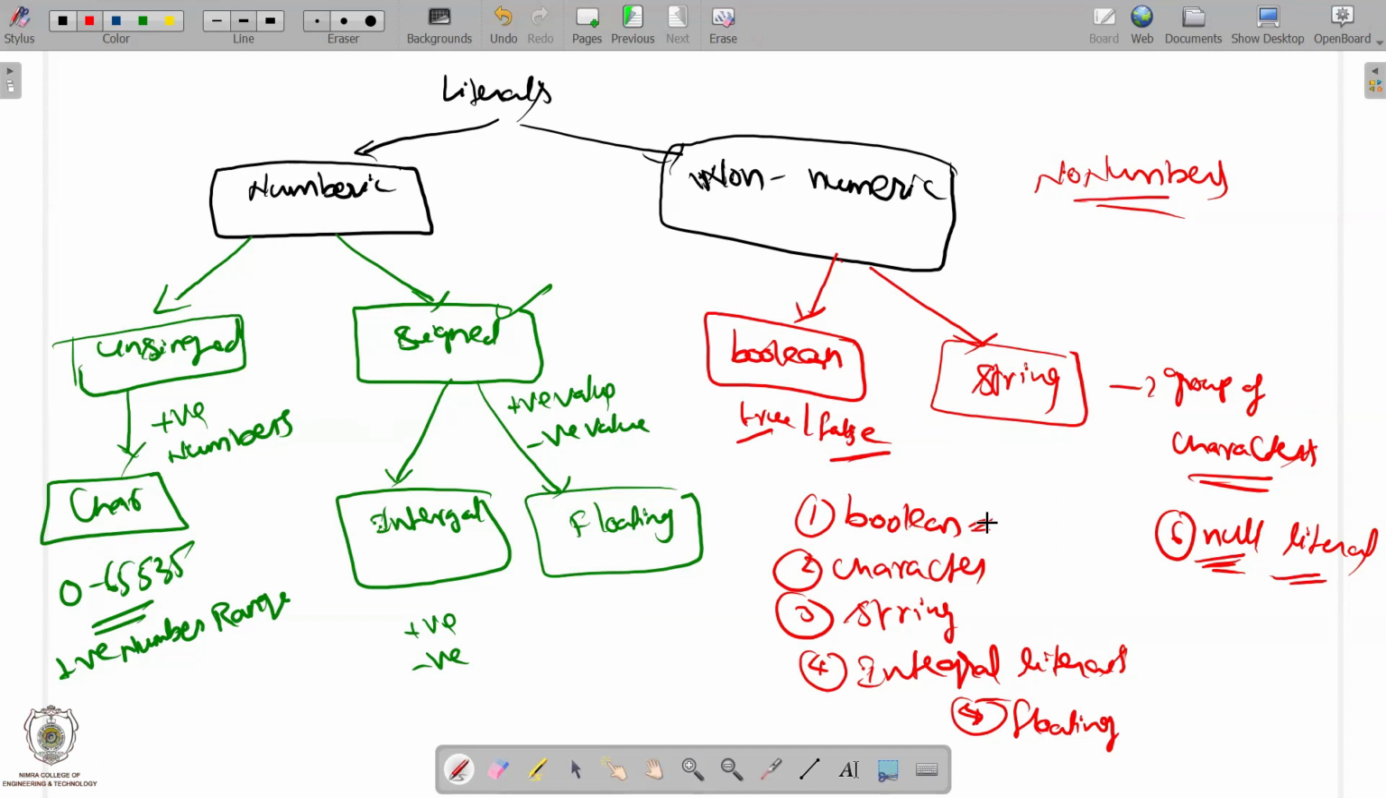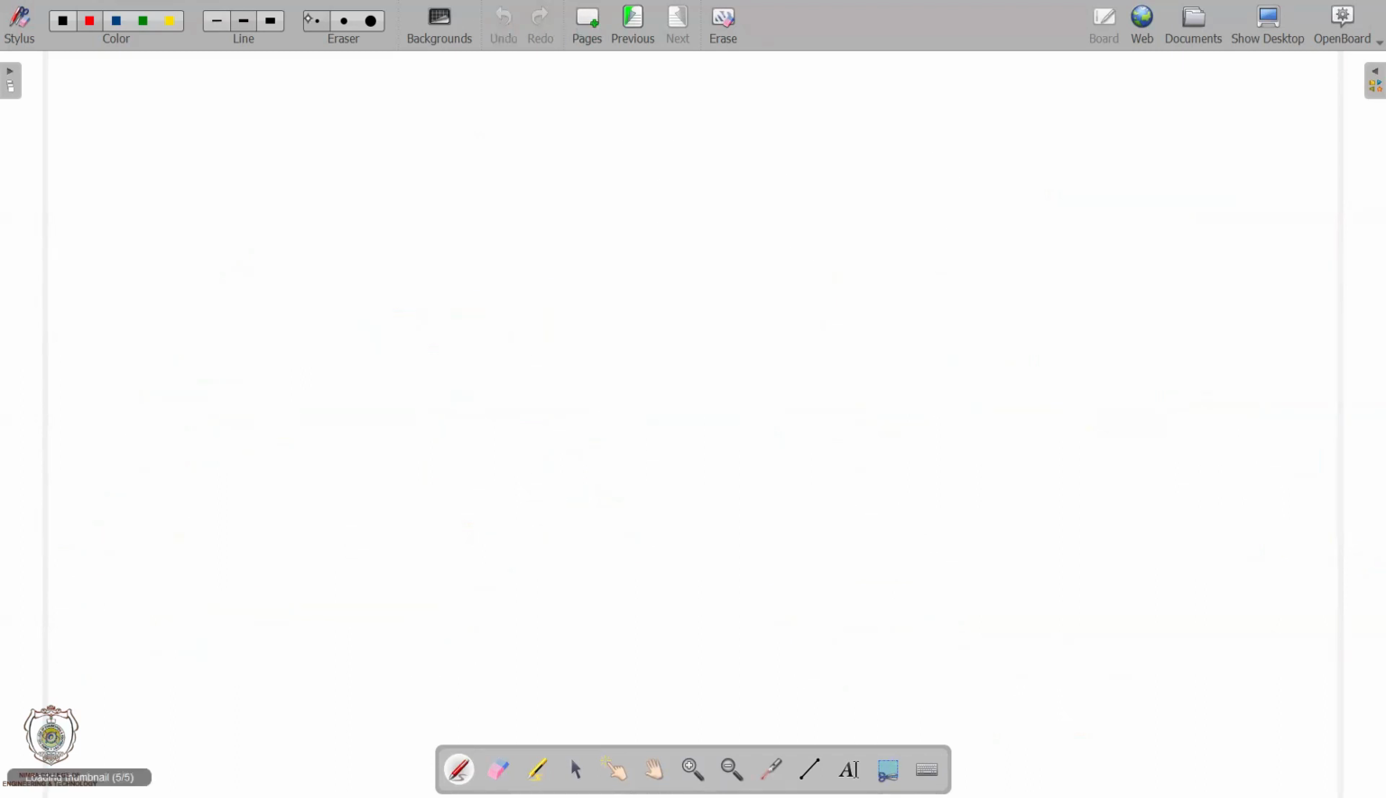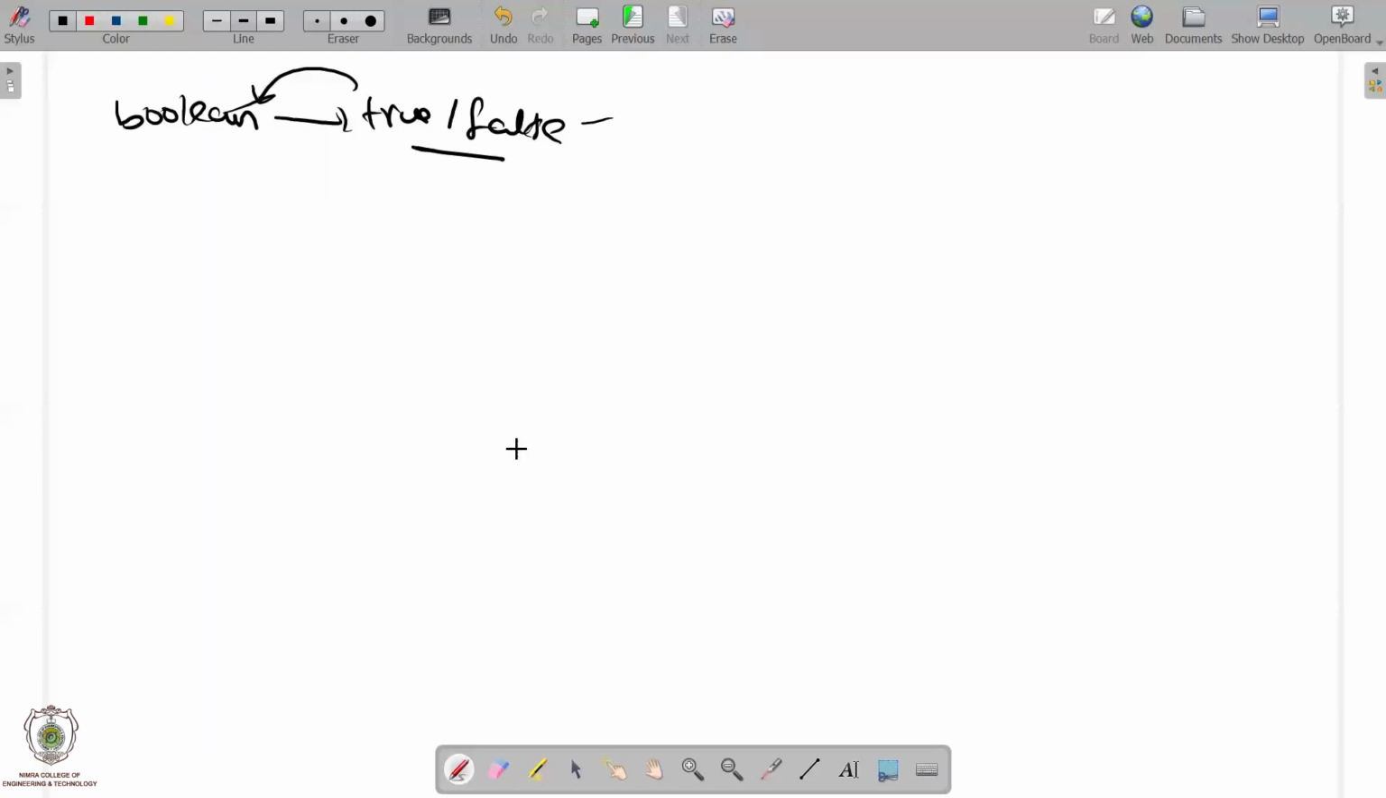Similarly, characters. Boolean will have only two types, true or false. Boolean can store only either true or false. Anything apart from that, if you try to store inside it, it will fail. Only two possibilities.